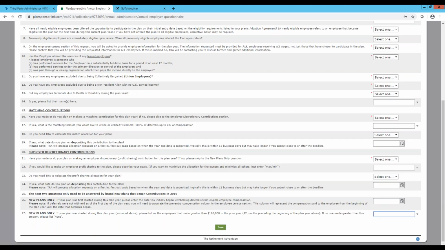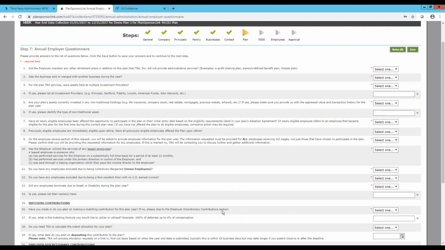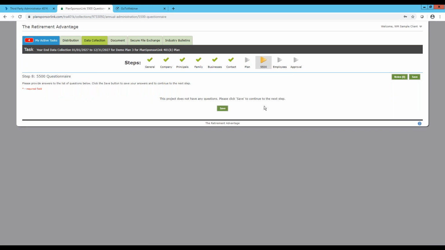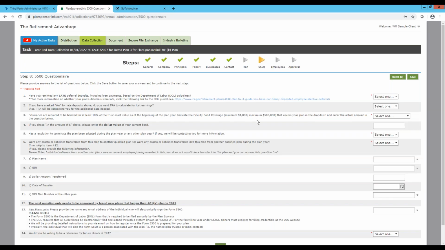Okay. So when you complete this, you would go ahead and hit save. I'm not going to because I didn't complete anything, so it won't let me save it. But I'm going to go ahead and move to the next step, and this is the 5500 step.